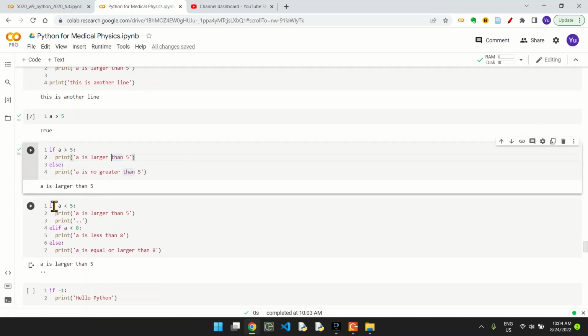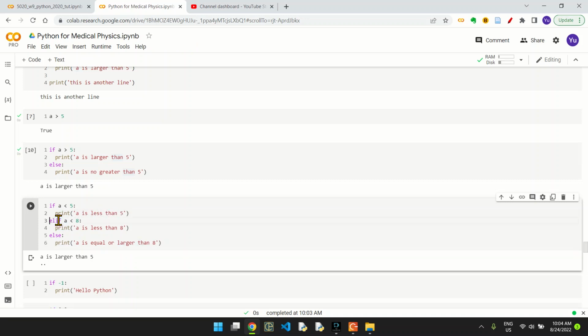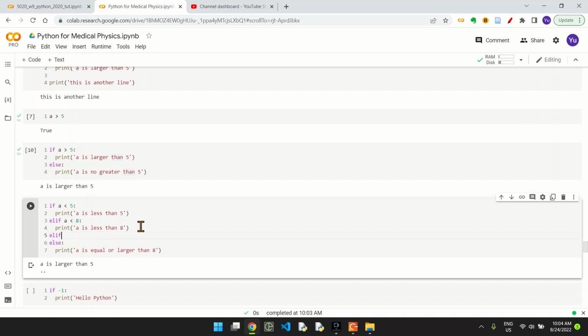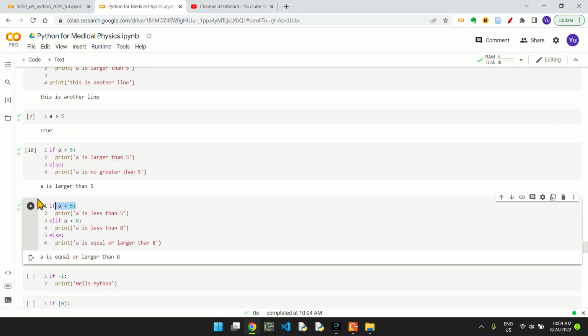So what it means is that we can have if a is less than 5, then say a is less than 5. Remove this one. And then elif, just to do another stratification, is it less than 8? If yes, then it will say less than 8. Else, it will say it's equal or larger than 8. You can have multiple elif here if you want. But basically, this structure would define multiple stratification for this condition. Okay, so if we execute this one, it will hit the else because a is 9, so none of this will be true.